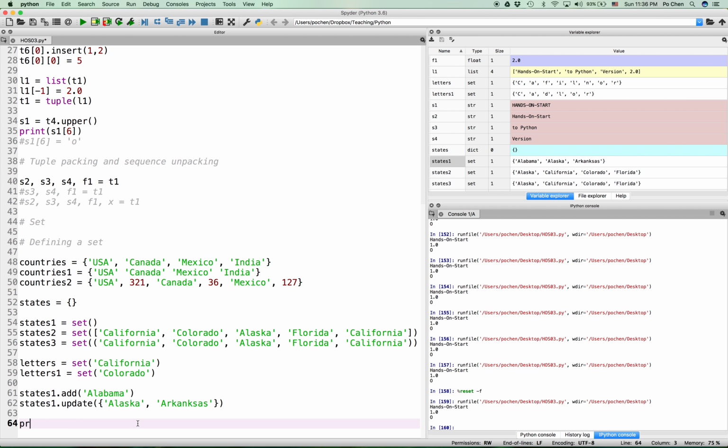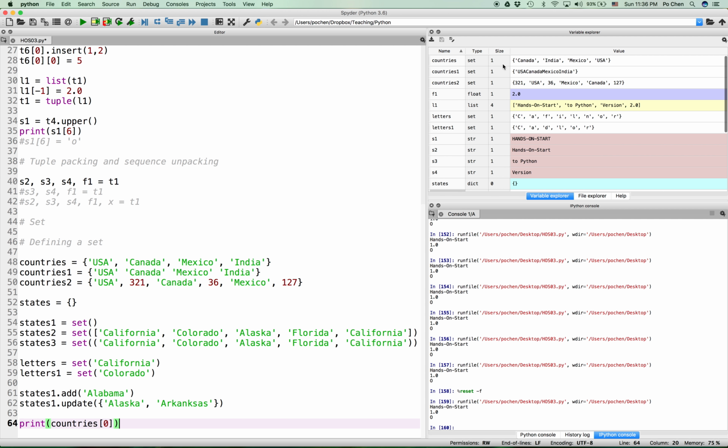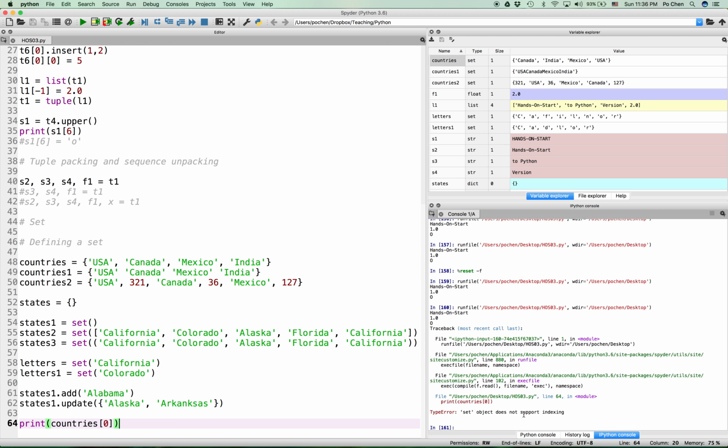So if we do print countries 0, what's going to happen? Countries is a set. It's got 4 countries in it, and here we are printing countries 0. It's a set object that does not support indexing, so you cannot index into a set, right? So this is incorrect code. You cannot do that.